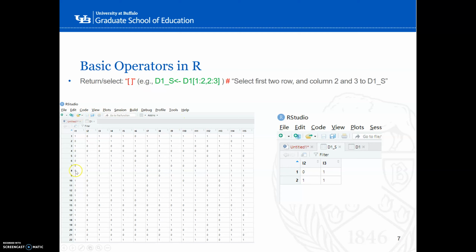As we can see in the left picture, we have many data here. We have 15 columns and 22 rows. But if in some cases we just want to look at some subsamples, for example, the first 2 rows and the columns from second to third, we're going to give the function here. We will extract the first 2 rows and the columns from second to third, and then save it as d1s. So this is how we're going to use the select function.